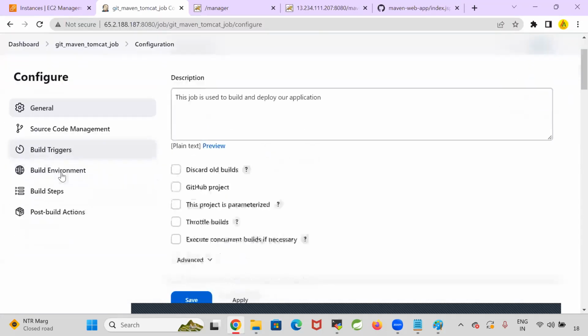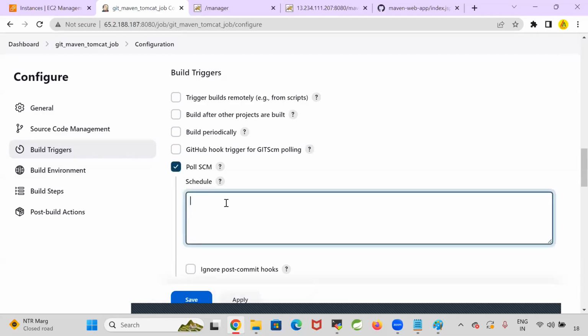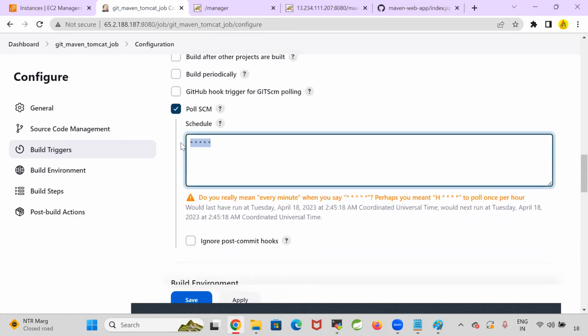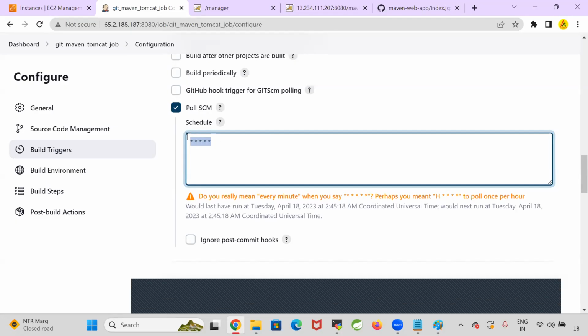Okay, go to configure. Here, the build trigger option is available. In the build trigger, configure poll SCM, give 5 stars. Now I have given poll SCM with 5 stars. What is the meaning of poll SCM with 5 stars? It is used to check every minute with the Git repository: is there any code change available?